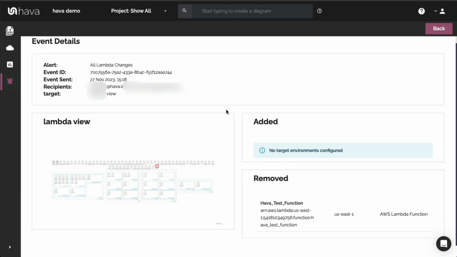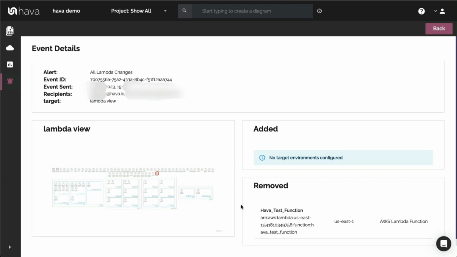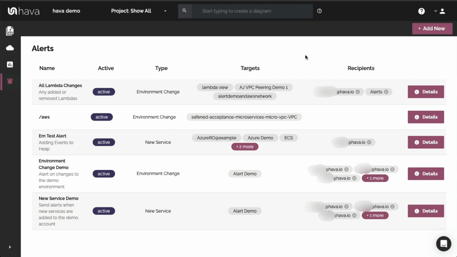So we can see here we're monitoring for Lambda changes. Nothing was added in this particular alert, but this function was removed. So you can know straight away when things are changing, and then you can choose whether you go to investigate that or not. So that's Hava Alerts, quite a powerful feature, and lots of use cases specifically around security and for managers to keep an eye on what's going on.